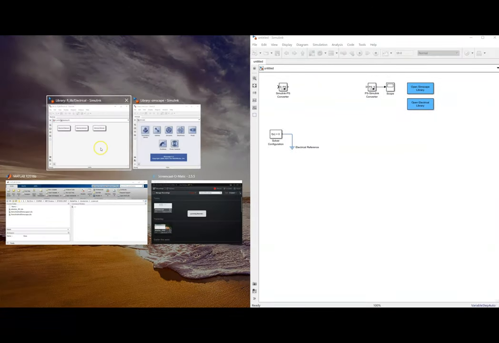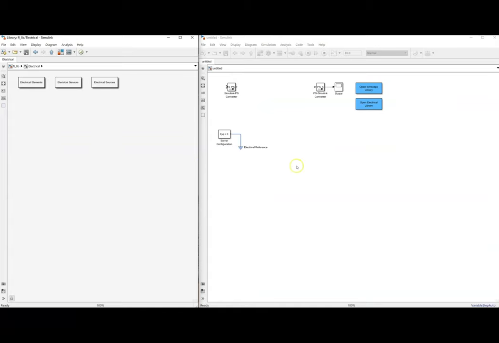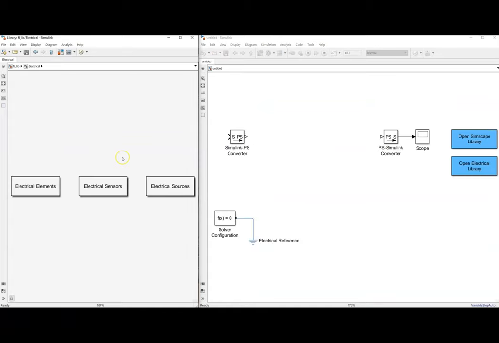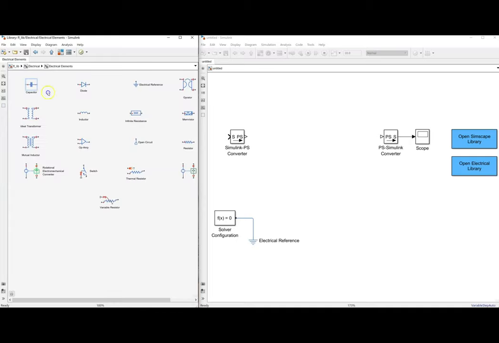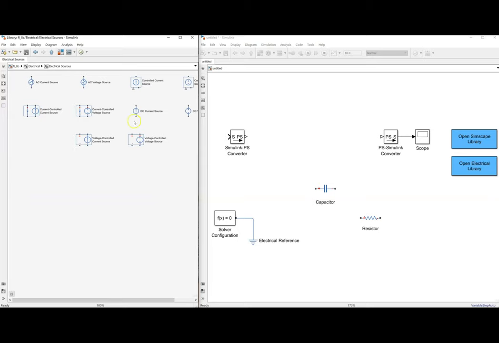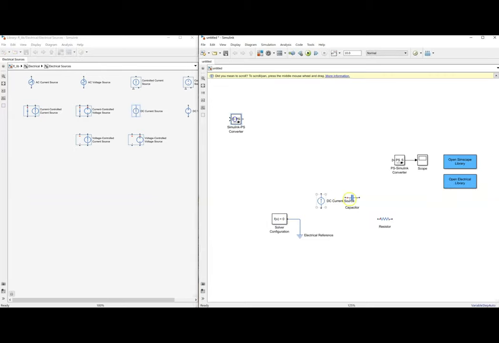Now let's construct the circuit. Open the electrical elements library and drag and drop the capacitor to the Simulink template. If you know the name of the block, you can just type in the name of the block in the Simulink window. Drag and drop the resistor. The DC current source is obtained from the electrical sources library.